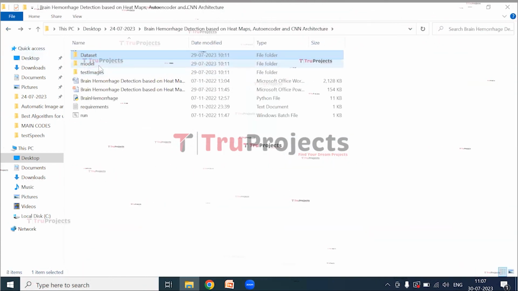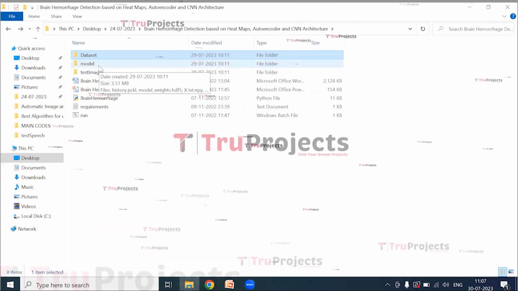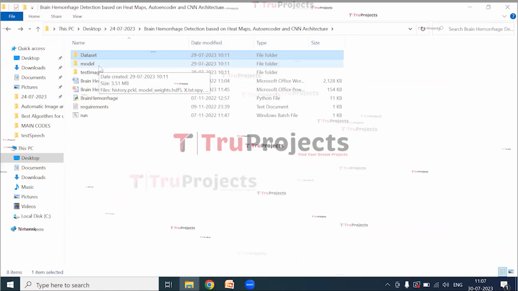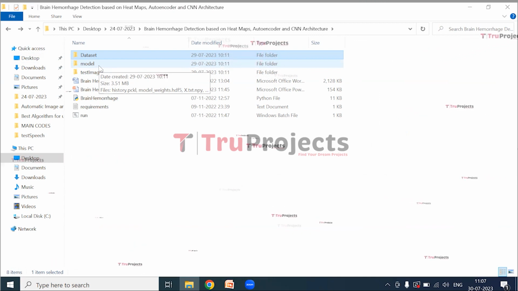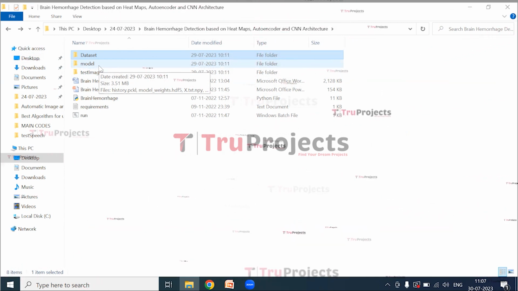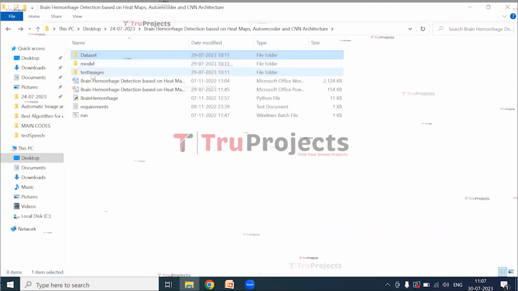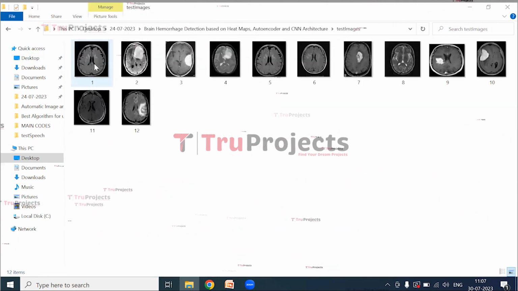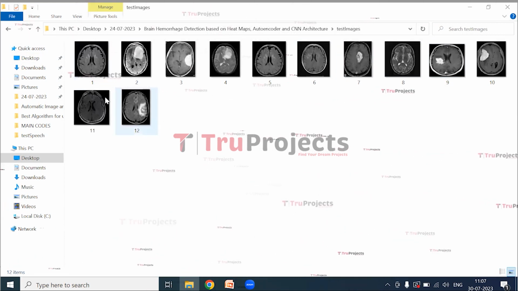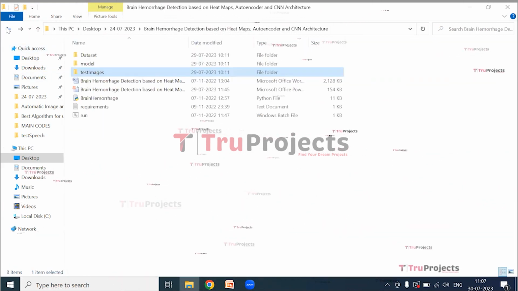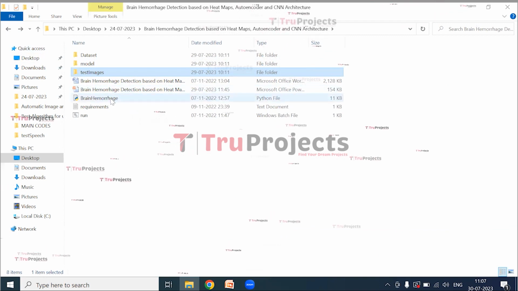And this is the model folder. This folder contains pickle files stored, which contain algorithm information. These pickle files can be loaded into the project code during runtime to utilize trained models. And this is the test images folder, in which we have the test images which we have utilized in the project. And this is the main code file.